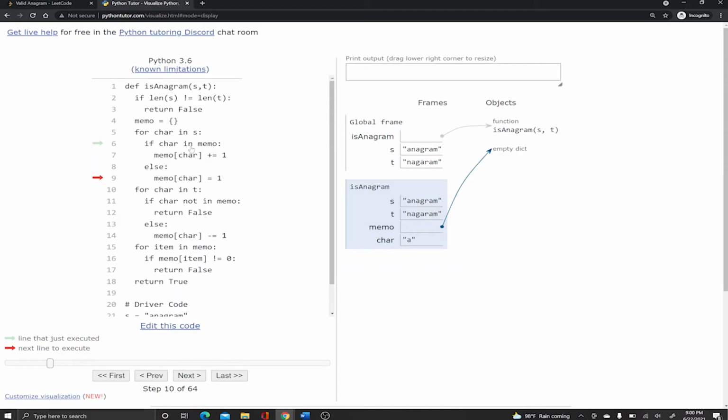Is it in the dictionary? No. Okay, we're going to add it. So we're going to go into the else block and add it in there. So now A is in the dictionary. The next character in S is N. Is it in the dictionary? No. We're going to add it, with a key value of 1.